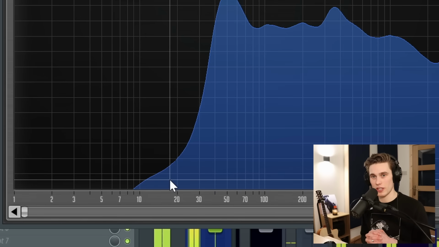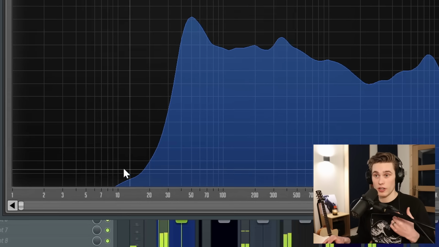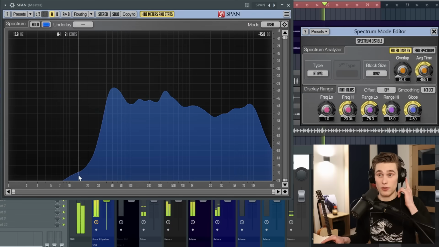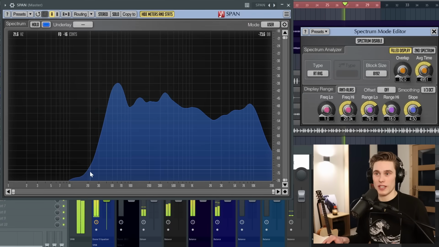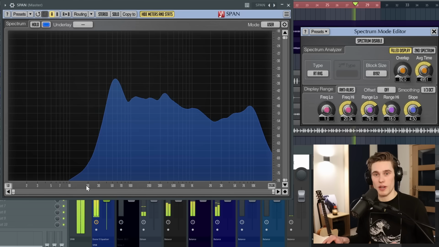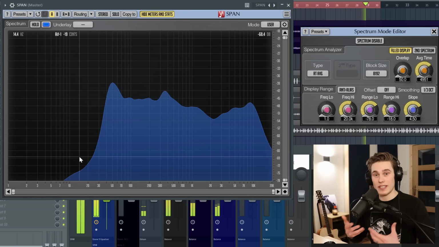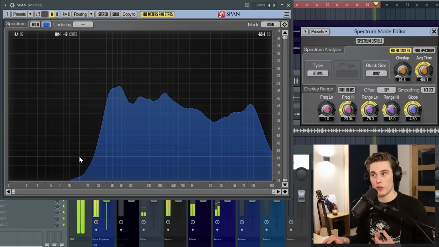Haven't really come around to mixing this yet, but there's no way I can hear what's going on down here. These headphones actually go down to 5 hertz, but my ears don't. So now I know that I can just sort of gently roll that off with a high pass filter, and it might clean up that low end, give me a little bit more headroom.